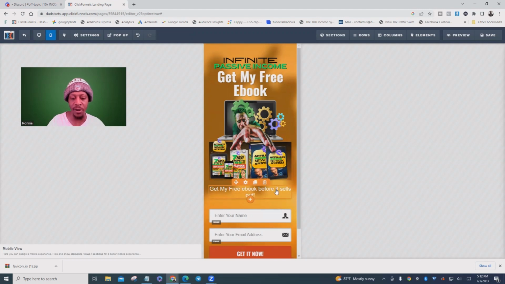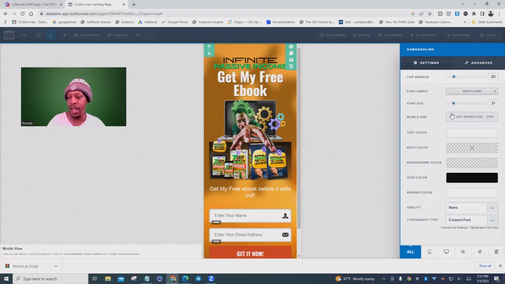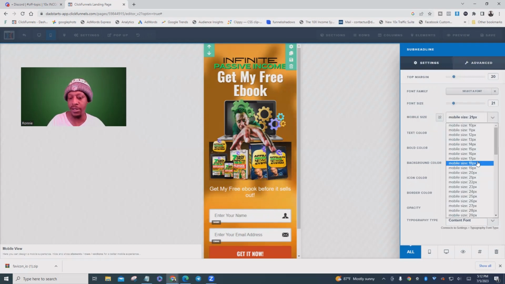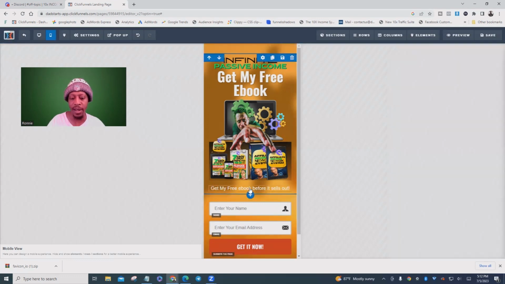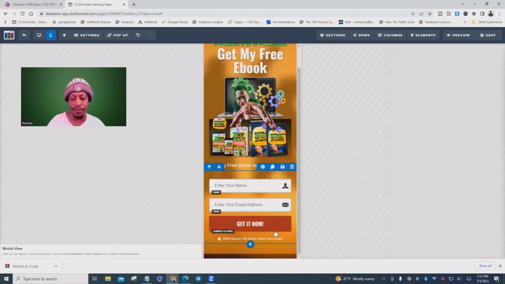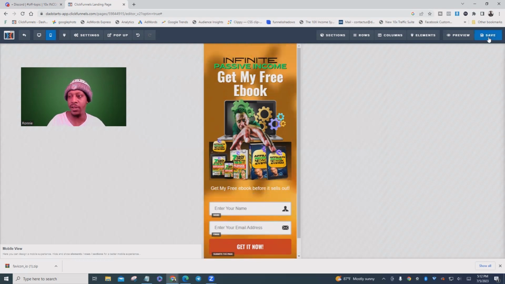It says get my free ebook before it sells out. I'm going to click the gears icon. And notice there's mobile size and there's font size. So I want to make sure that this looks good on mobile. So I'm just going to click the mobile size. And then it's at 21 pixels. I'm going to bring it down to say 18. That looks good. It brought it up a little bit. Button looks good. That looks good. And then once you're done, you can click save.